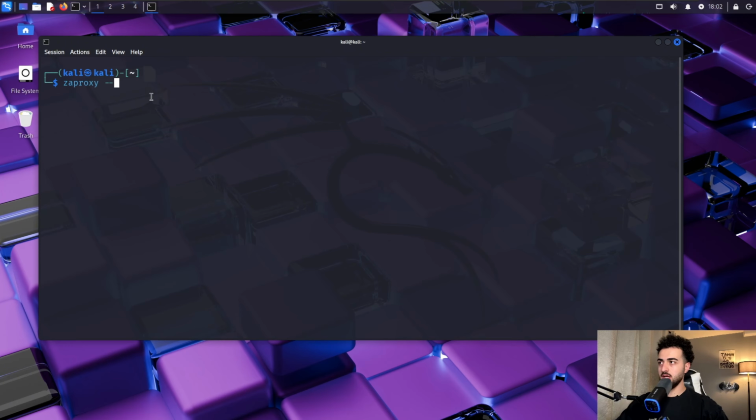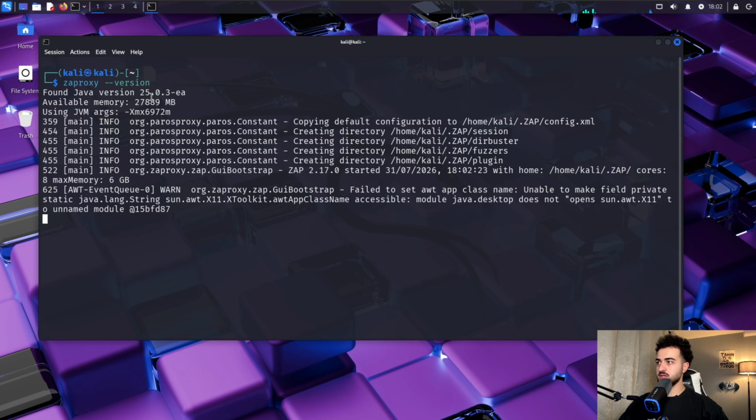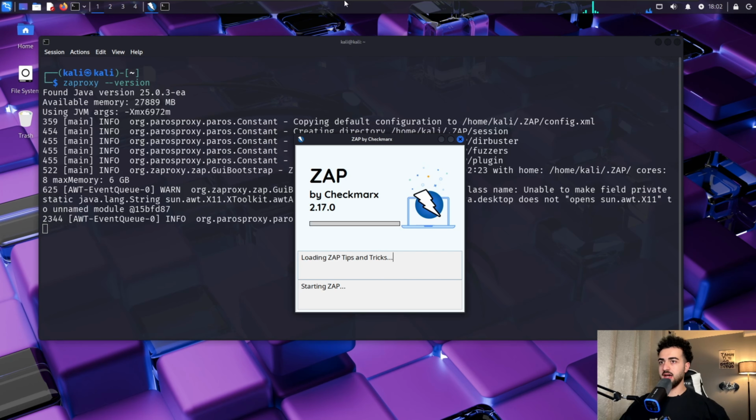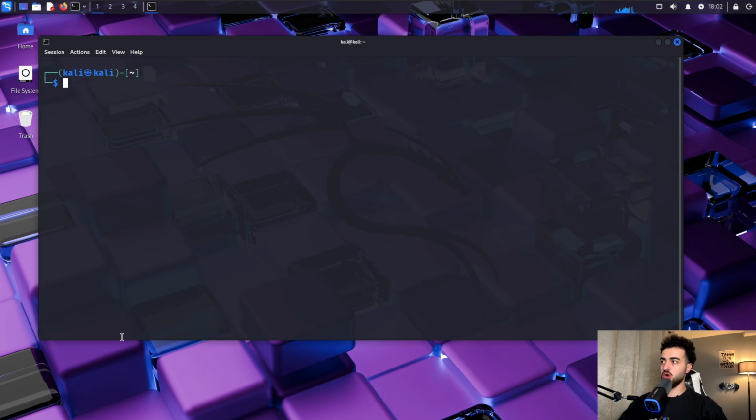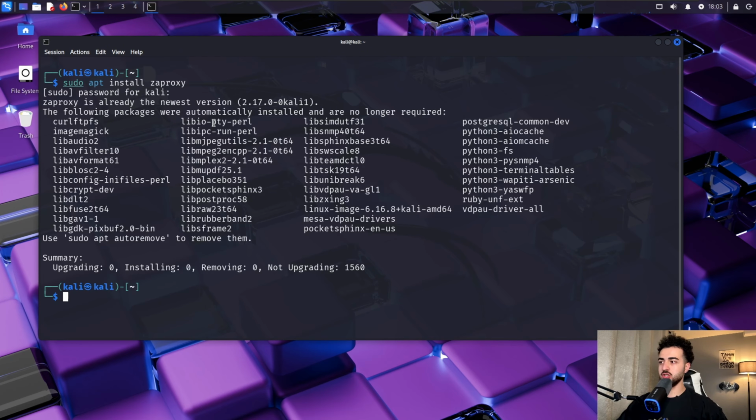So I'm just going to check if it's installed. I'm going to write zaproxy --version. As you can see, I already have this and it's running it for me. So I'm just going to show you how to install it. That will be sudo apt install zaproxy. When you enter that, it's going to install it for you, but because I already have it, it's not going to do it for me.